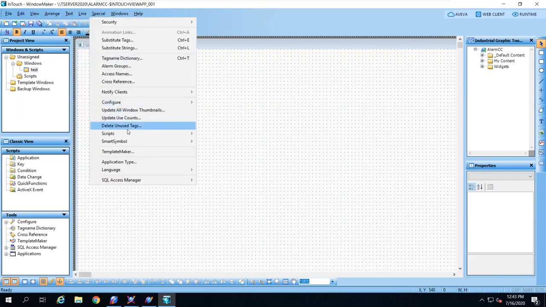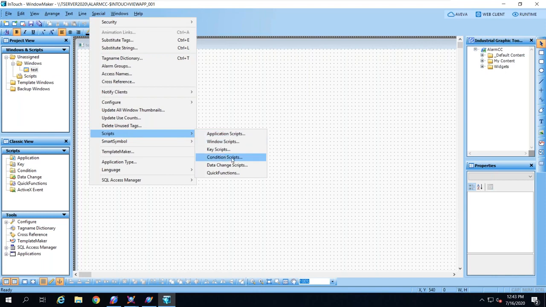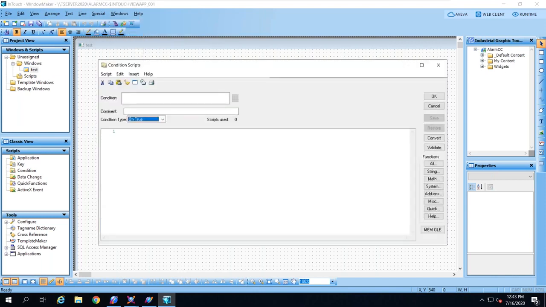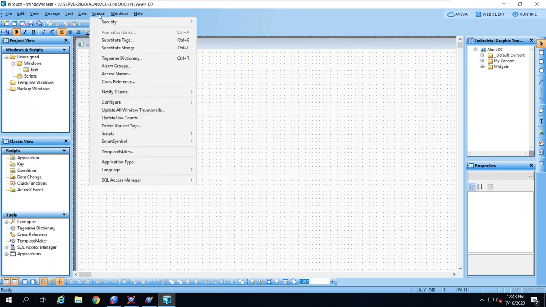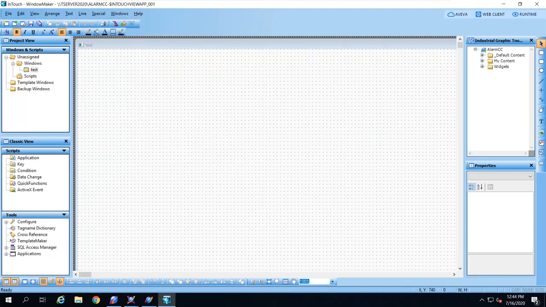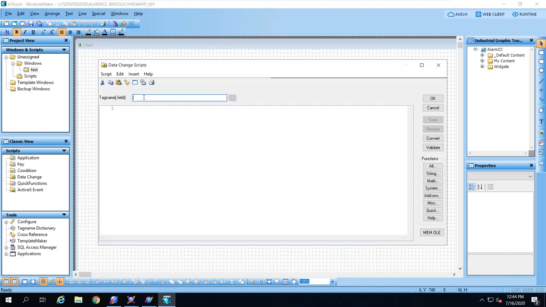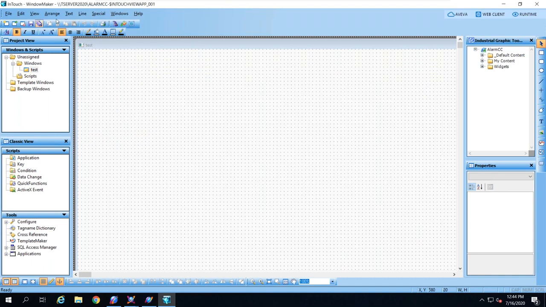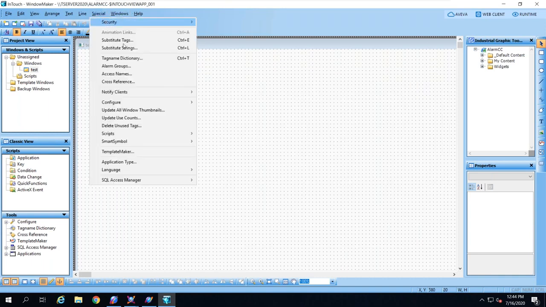Let's go again to scripts to show you condition scripts. In case I have a tag or I want to reach a condition here, I put the condition, and the expression is here. This is the same expression mentality. So I have on false, while false, on true, while true as well. Other than the expression, I have the data change script. Same as the condition, but based on data change. In my application server, data change and condition are together. The data change, while true, on true are all together.